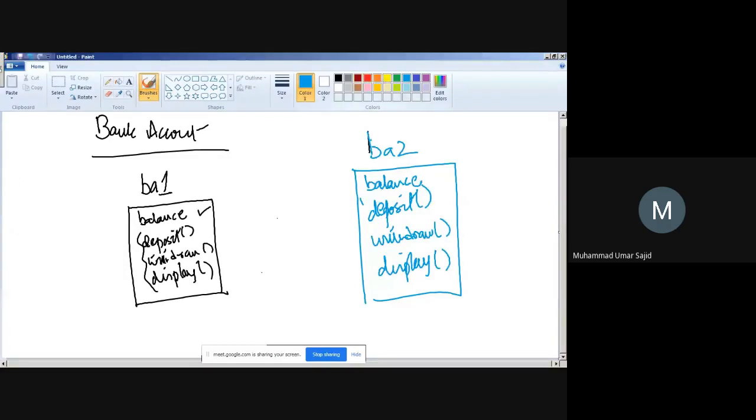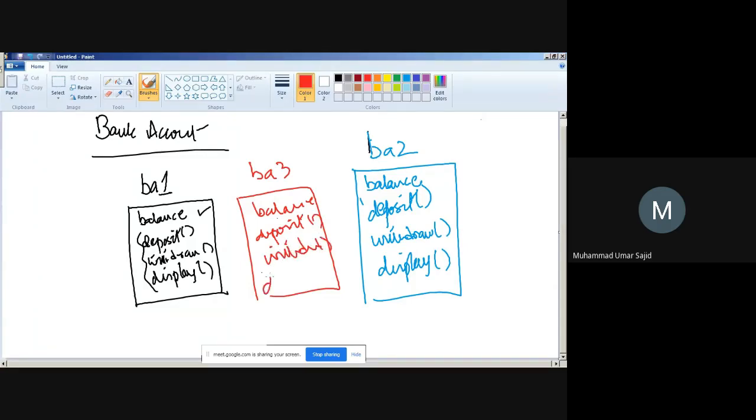Okay, so now you get the idea. BA3 is another object. It will contain balance, the private variable. It will contain its own deposit function and its own withdraw function. Sorry for bad writing, because I'm writing it quickly and I'm writing in Paint, so it's not a good software. And it will contain its own function, which we call display.